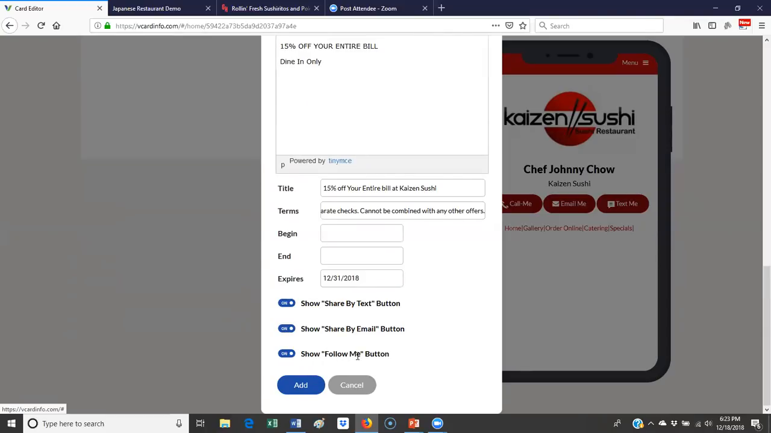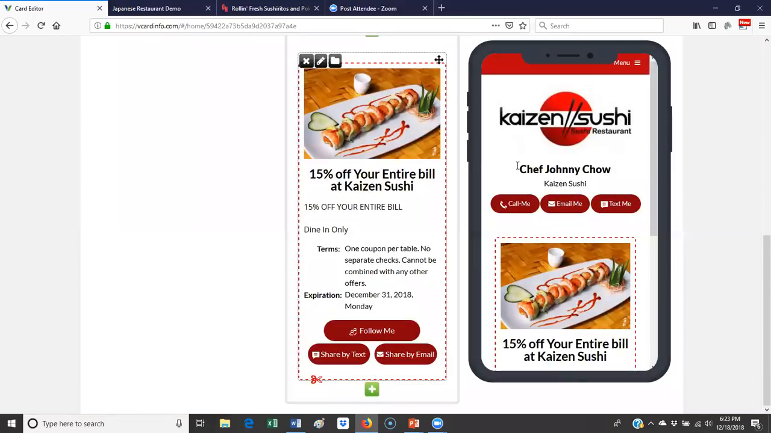And anyone who follows you is going to now, obviously, the next time you add a new coupon or you update this coupon, they would get a notification. So I'm going to add my coupon here, and look at that. That looks pretty nice, doesn't it? So again, this share by text, anyone can share this coupon now. It creates a little text message with a link to this coupon, and they can also share it by email.